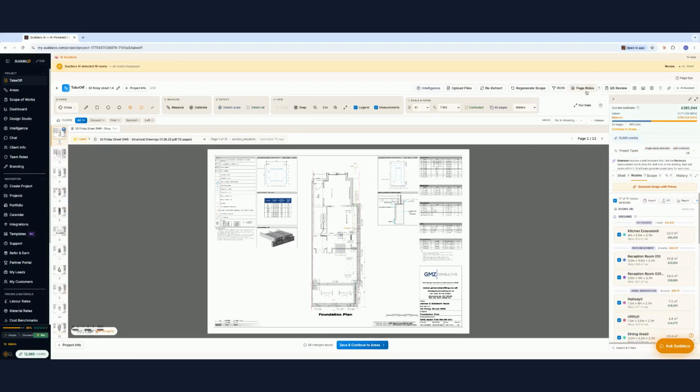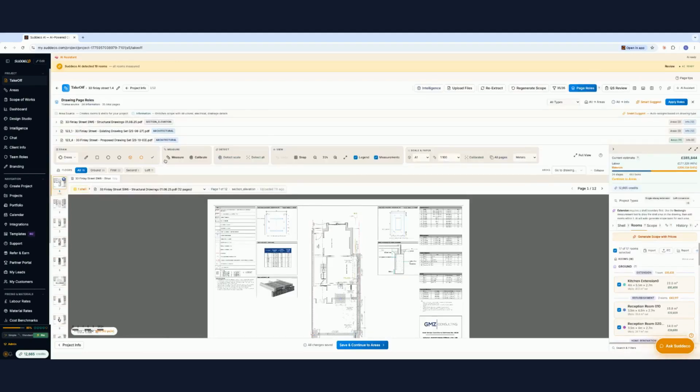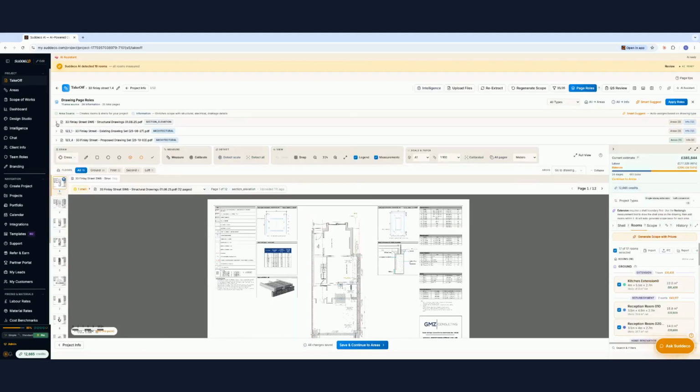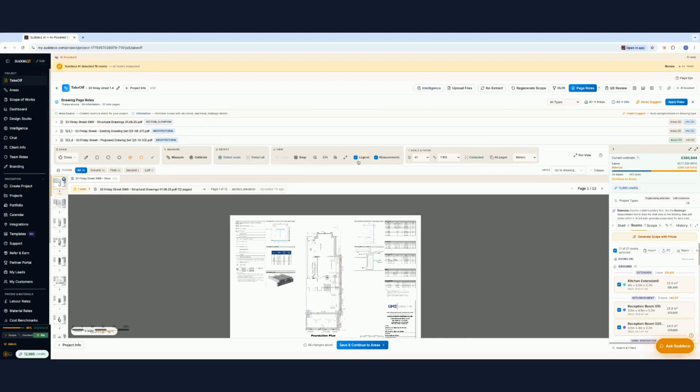On the page roll, we have all the drawings listed that we have uploaded, all the pages. Sometimes it can be one PDF with one page, sometimes one PDF with many pages. It doesn't matter, you still will find it. And here, proposed drawings is area. Everything else is information, because we want AI to calculate all areas. So in this case, here we've got the structural drawings, and this is information.